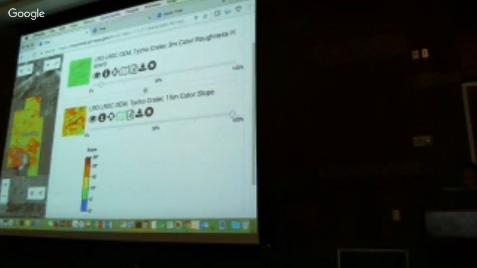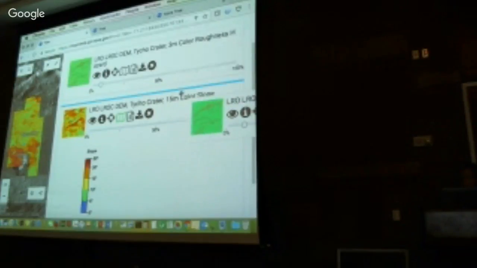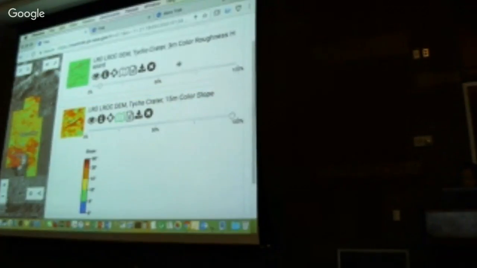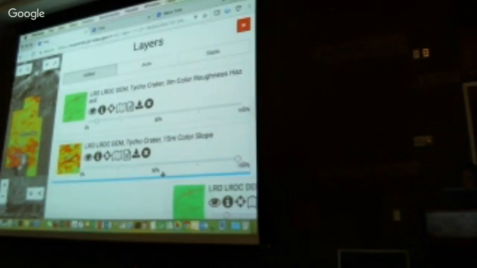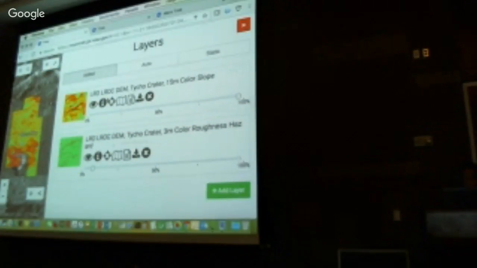And the other thing you can do is once you have multiple layers, you will be able to reorder them. For example, so this one now is coming on the top. So when you have 3 or 4 layers, you will be able to reorder them the way you want.